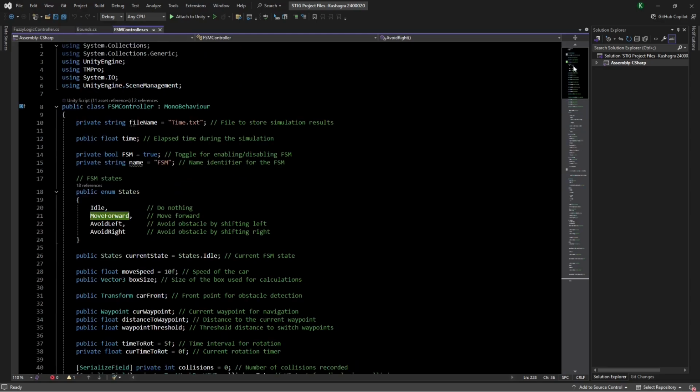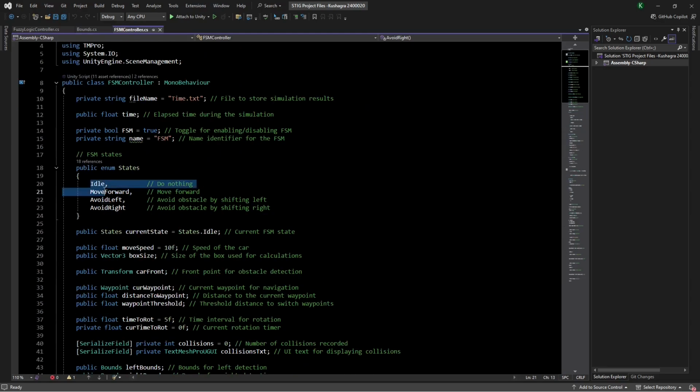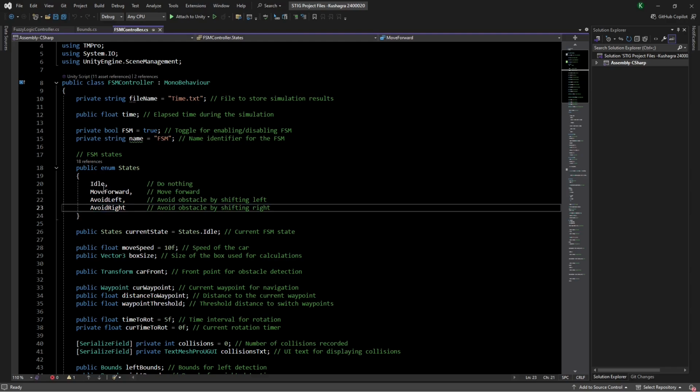Now in FSM, we have these four states. One, idle, which literally doesn't do anything. Move forward, which just moves the car in the forwards direction. The forward is negative of x. Avoid left is going to shift the car in the left direction. Left is negative of z, and right is positive of z, so it shifts the car in the right direction.